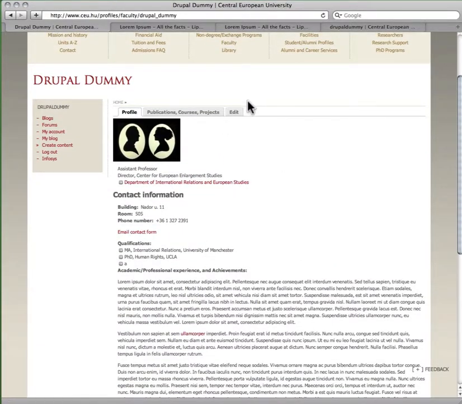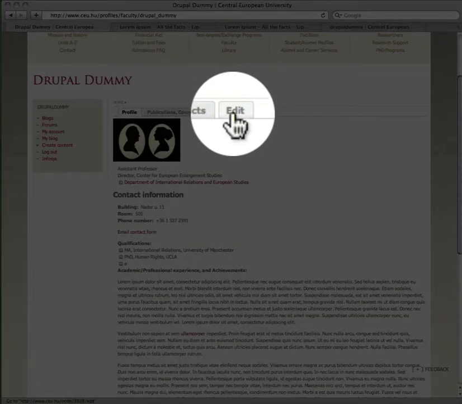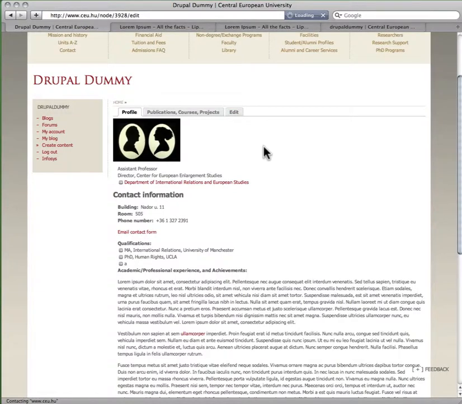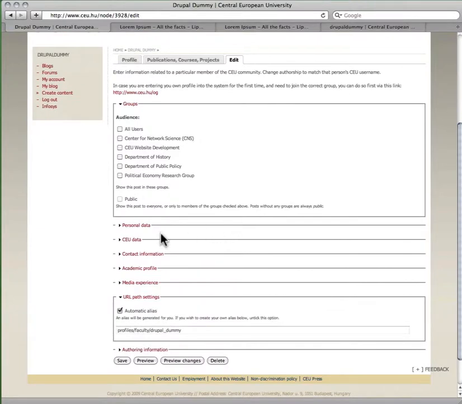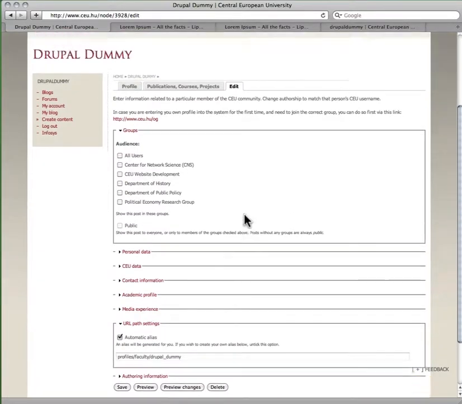Now, if you go to this page in the future, you'll see this Edit tab. If you hit Edit, and if you've already created a profile, this is how you can do that. Now you can go and you can re-edit all your sections. So that's quite simple.